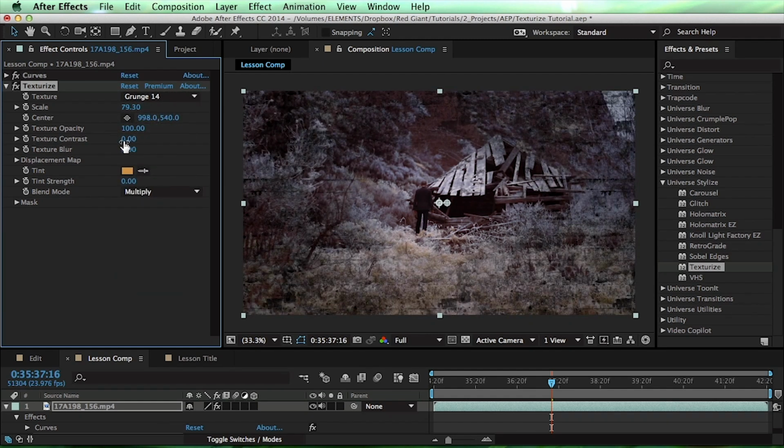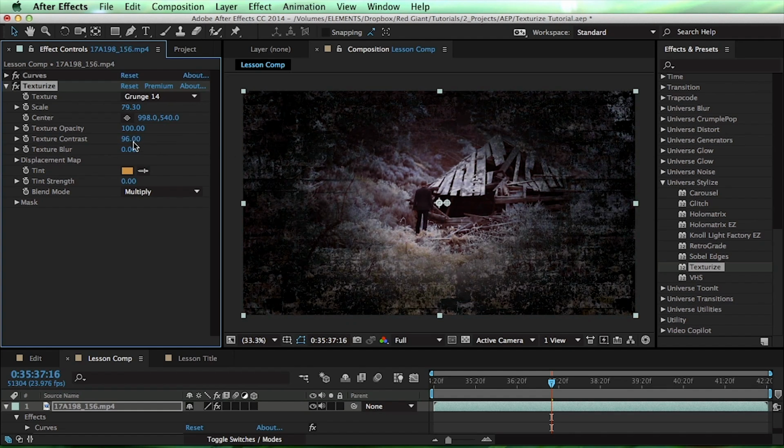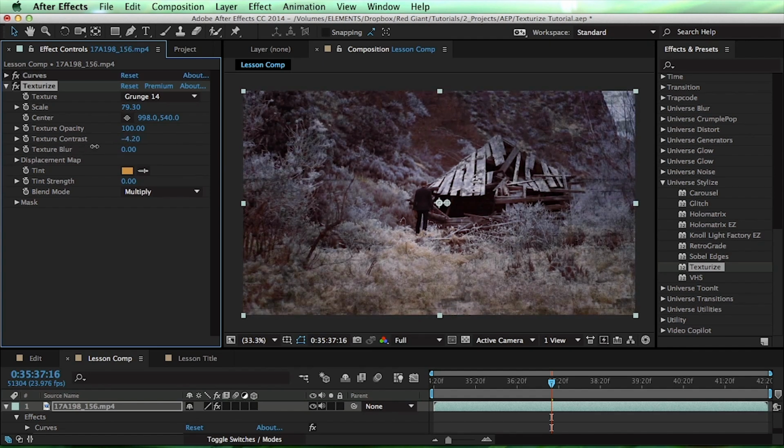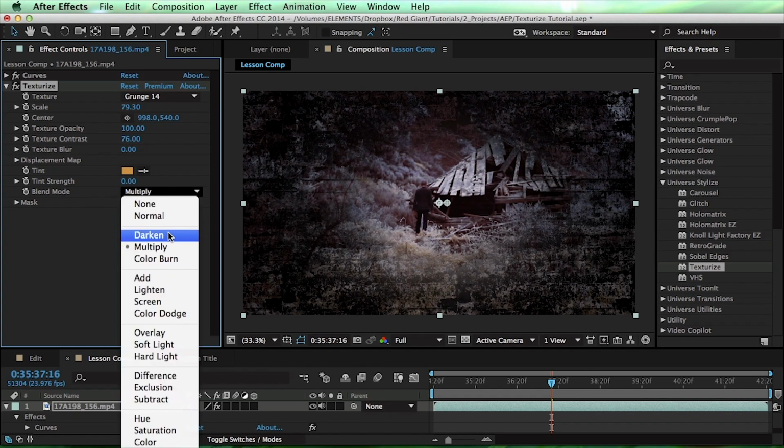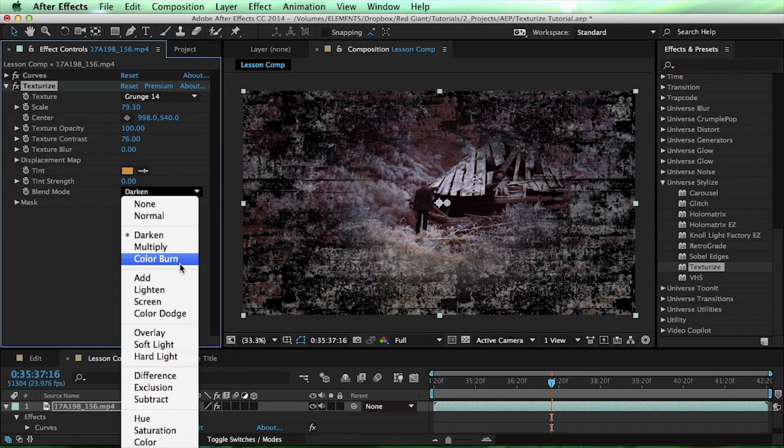Very handy is the texture contrast, which is pretty straightforward, but when it's used at its default blending mode of multiply, you get a very deep blending of the textures because the textures are basically grayscale. So as we turn up this contrast, more of the gray areas become dark, and those dark areas, when set to multiply, really darken the image. In fact, more so than the darken blending mode.